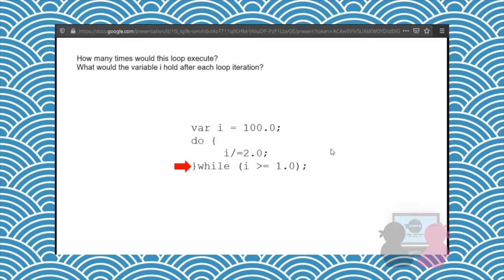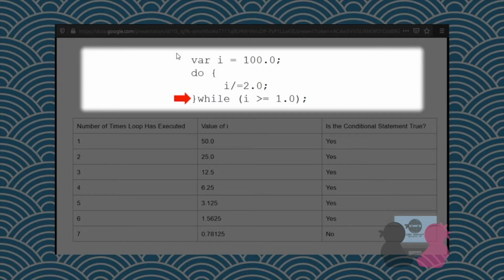We'll consider two questions. How many times would this loop execute? What would the variable i hold after each loop iteration? If you're not quite sure what number i would hold after a certain number of times dividing by 2, you can use a calculator to figure it out. It's no problem. Get your Think Like a Computer hat on and try it out. Here's what I got. So, let's walk through it.